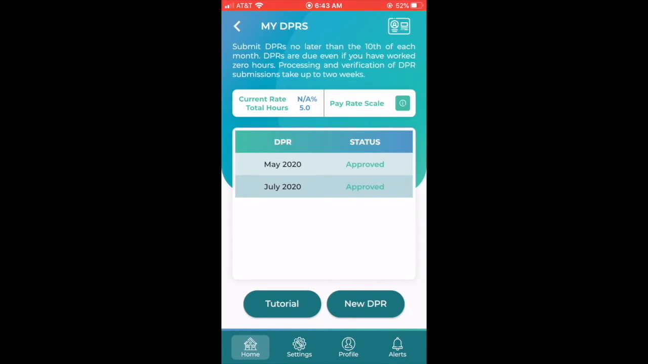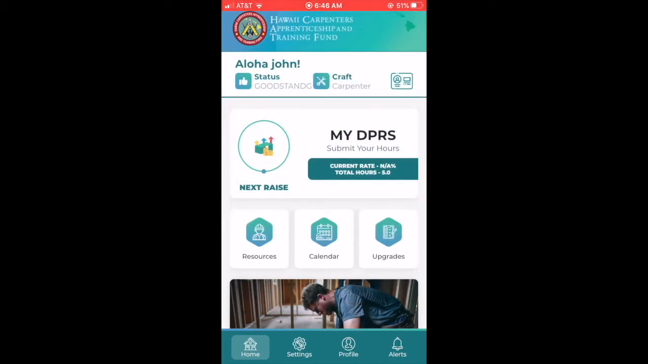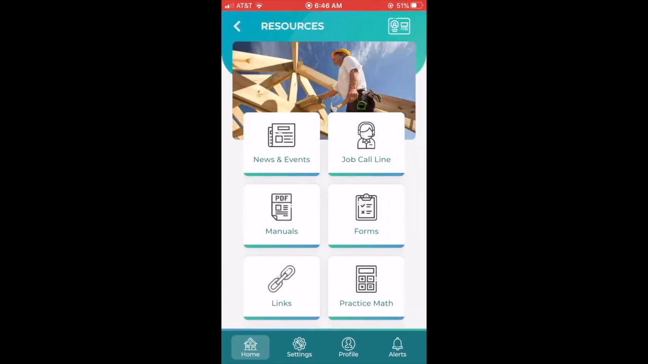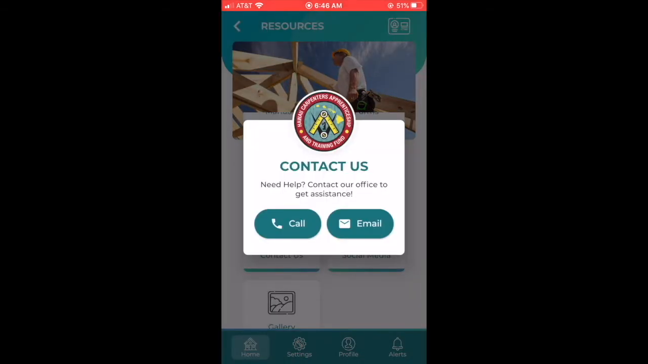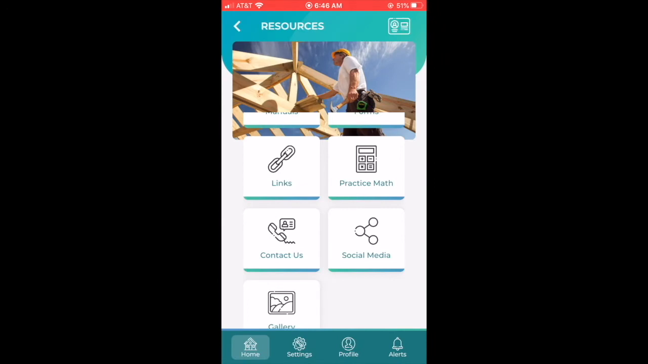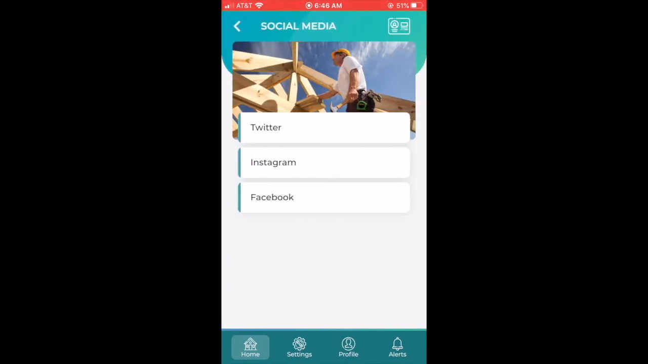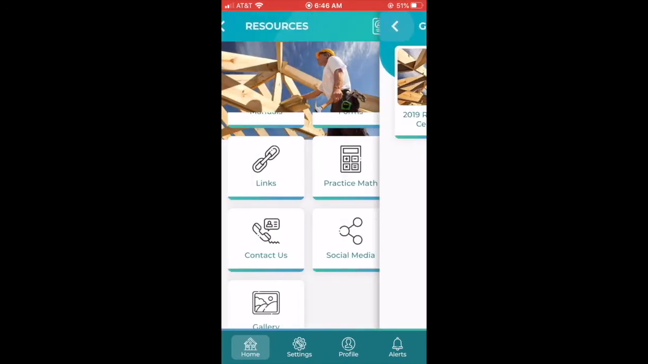In addition to DPRs, apprentices will find even more tools on the home screen, including resources, a calendar, and upgrade registration. The resources tile contains helpful links to keep our apprentices connected. They can view our news and events, access the job call line, view manuals, forms, and links, and access practice math. They also have the option to contact us via phone or email, can access our social media pages, and view any photo galleries we curate in this section.